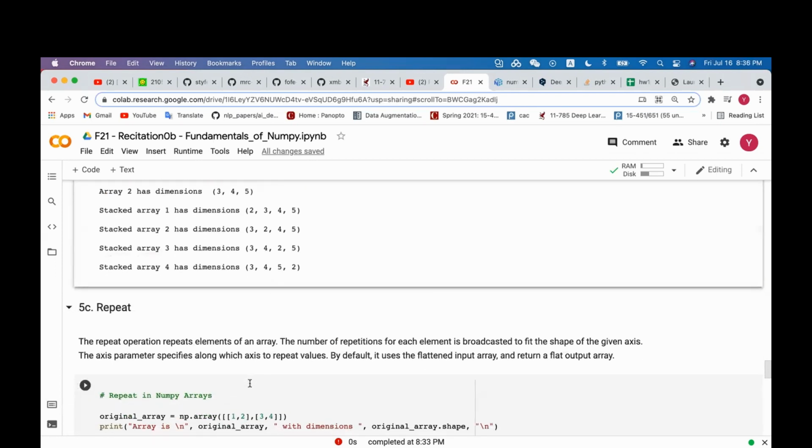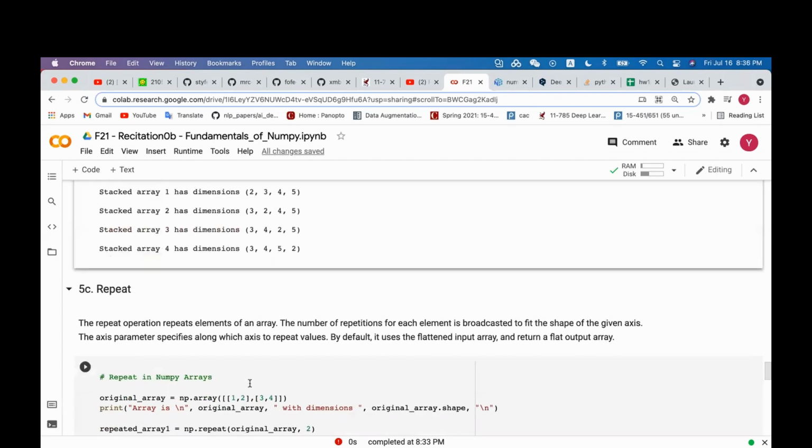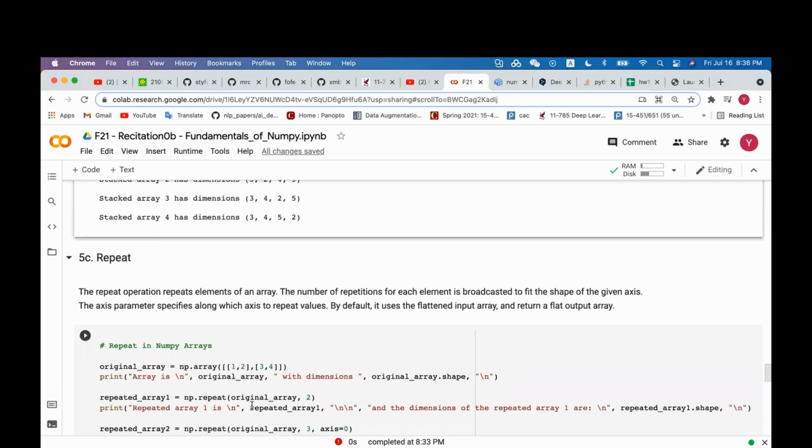And at last, we have repeat. The repeat operation basically repeats elements of an array. The number of repetitions for each element is broadcasted to fit the shape of the given axis. The axis parameter specifies along which axis to repeat values. By default, it uses a flattened input array and returns a flat output array.